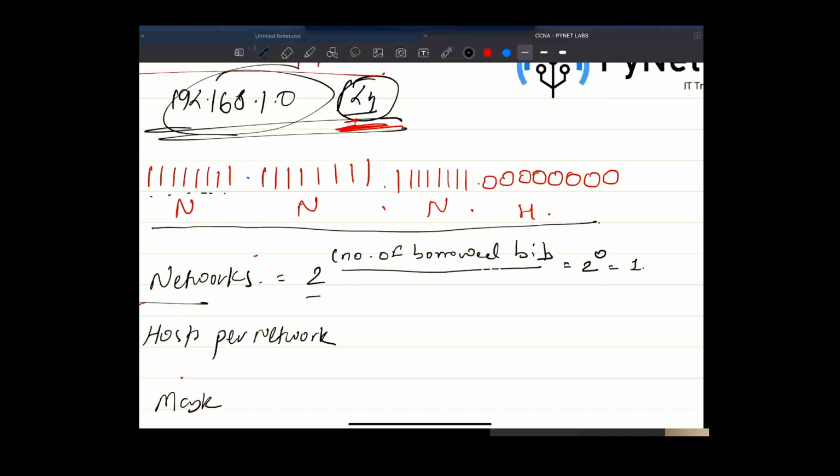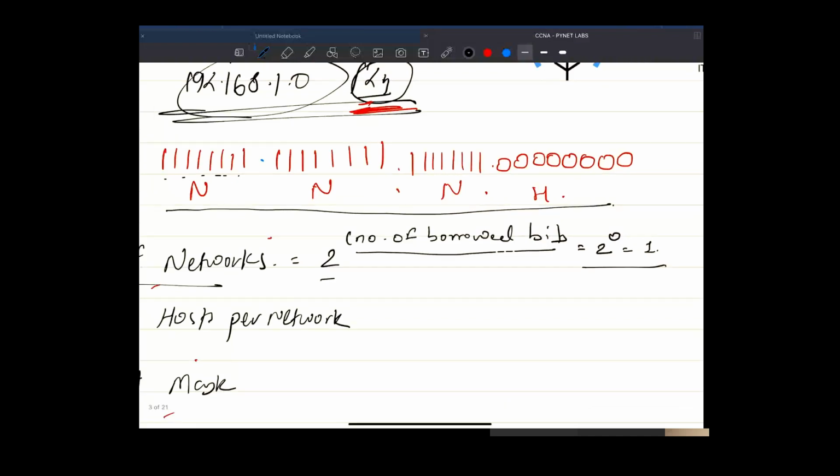We will talk about when we borrow bits. As of now, we don't have any borrowed bits, and that's why the formula goes 2 to the power 0, and that is equal to 1. Make sense? And what is the number of hosts?